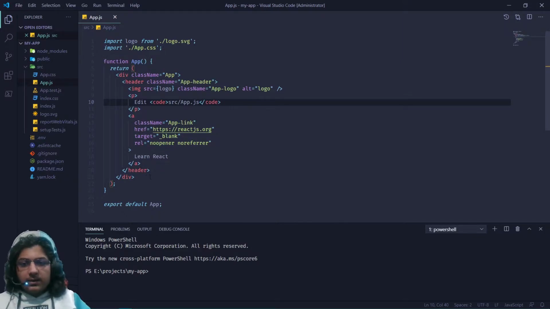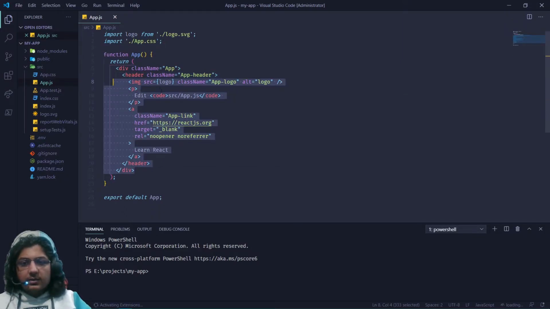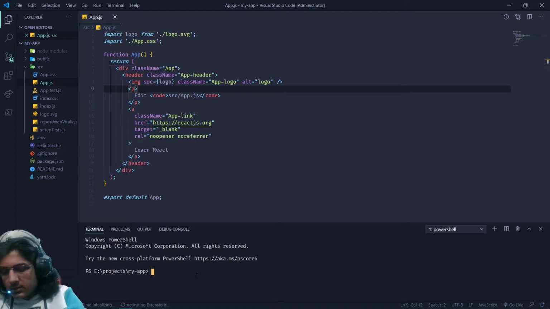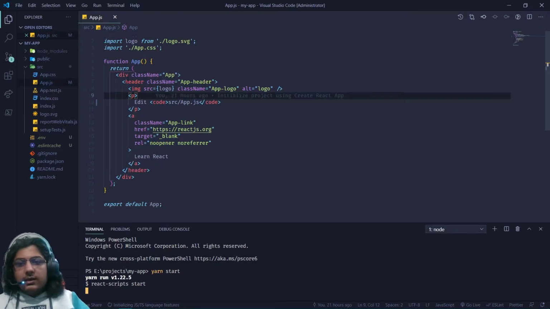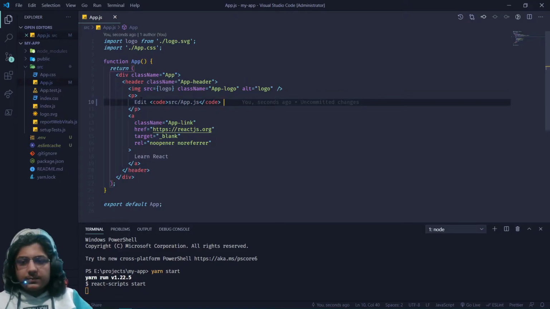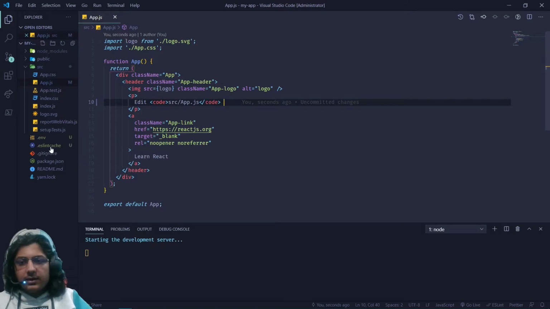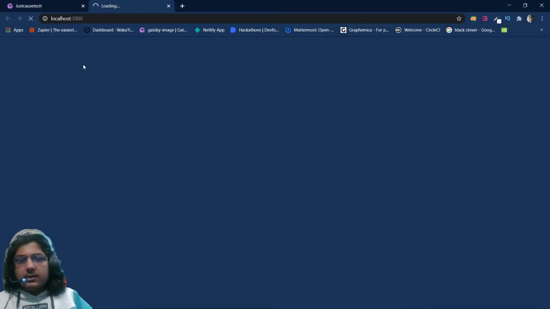So this is the basic code. There's just a div and a rotating image. We'll just start the server while I explain the code. So, a rotating image in the middle, and there's some text that is written over here, and that's it. This is the default React app, and let's see what it looks like.